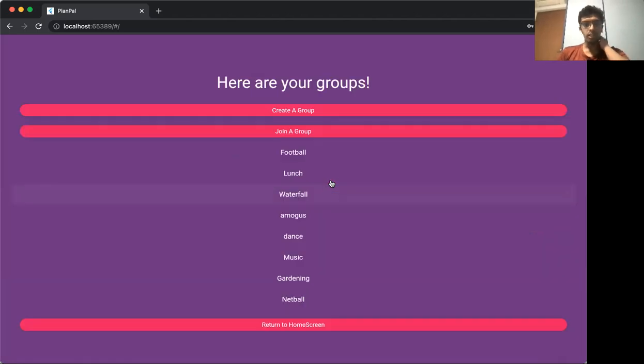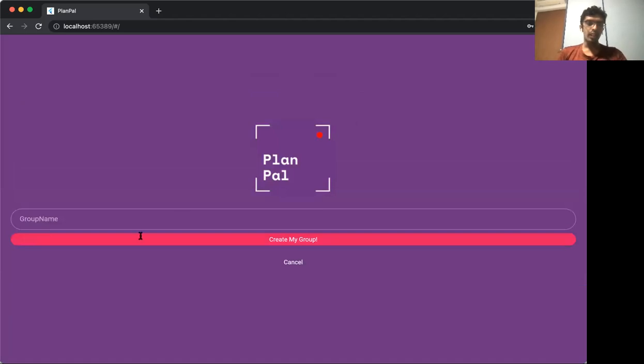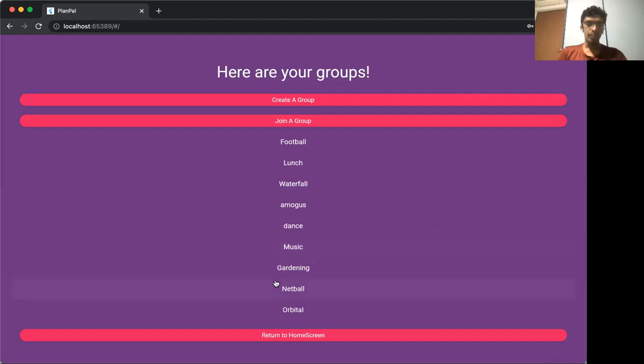As we can see here, in the groups page, we have several buttons. There's a create a group button, a join a group button, and this one can also return you to your home screen. So let's try to create a group. Here we can enter a group name. Let's say I want Orbital. Then I can create my group here. And as you can see, Orbital will appear at the bottom.